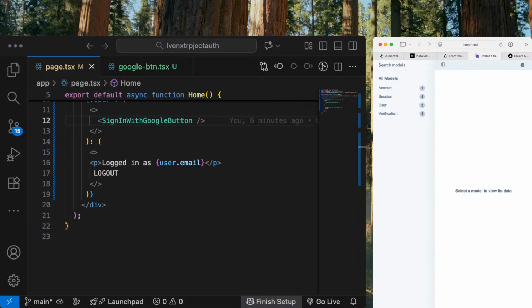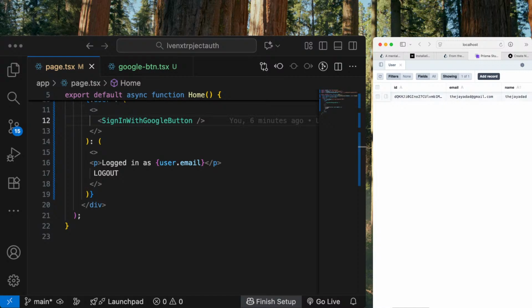We logged in, and as you can see, we are logged in as the JA dad. In the Prisma Studio, I think this is the right one. Let's just refresh it. And as you can see, we now have one user, one session, one account. We see the JA dad listed there.